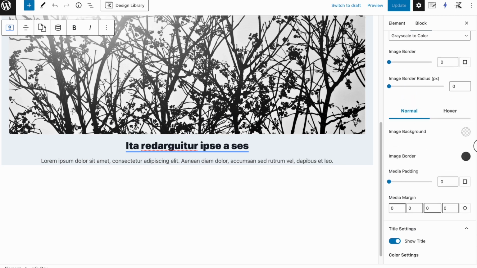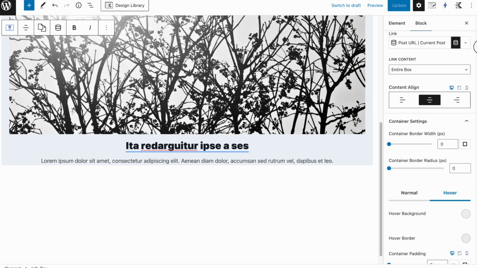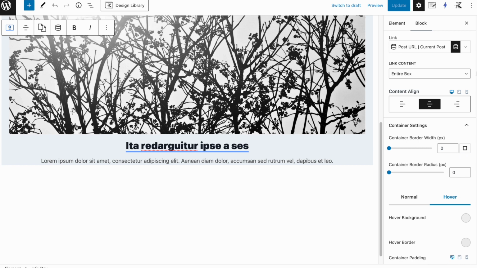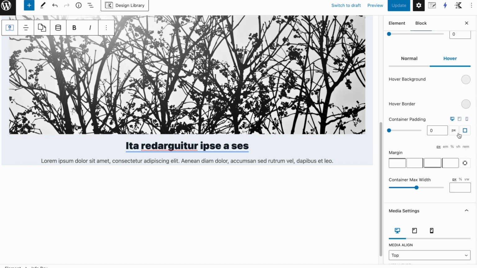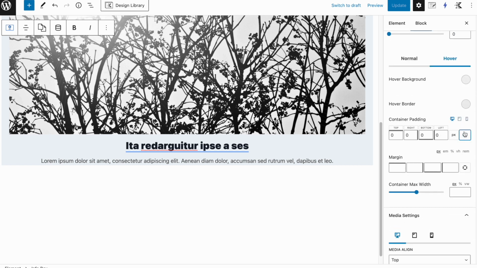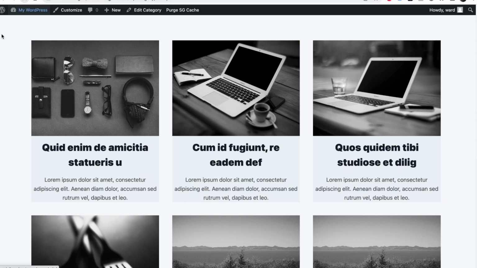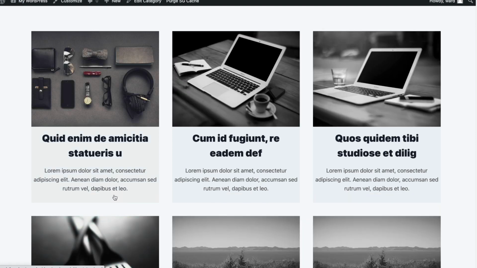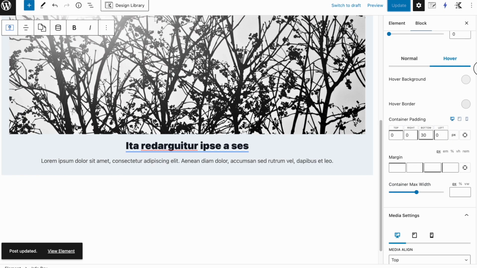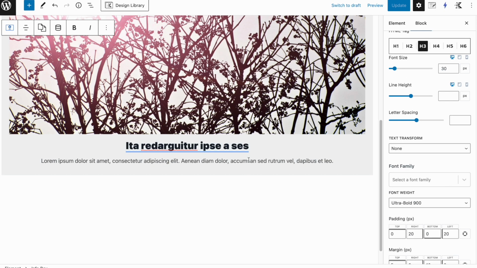For example, we can do this with the container settings on the top. We go to the padding. We have to click on this box to do it individually, and we only check the bottom, and we take 30 pixels at the bottom. Update. Refresh to see if it's good, and now you see we have a little bit more space and it's already looking nicer.